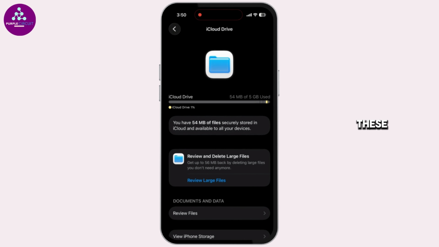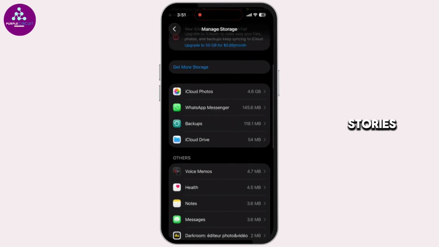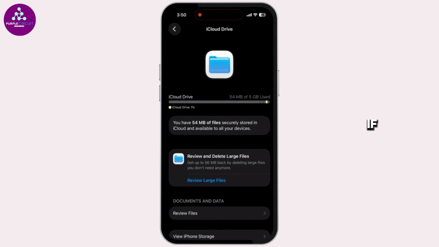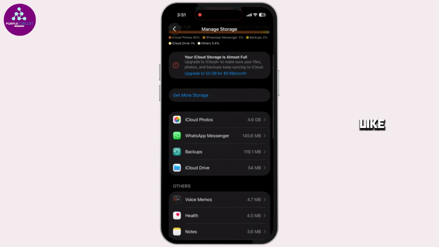And that's it. With these steps, you can easily upgrade your storage or free up space so you can have room for more photos, videos, and documents.